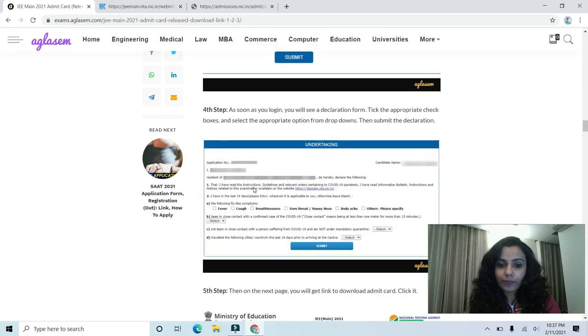The declaration gives your application number, then it says your name, I'm a resident of, and it gives the address you had mentioned in the application form. Do hereby declare the following. 1. That I have read the instructions, guidelines and relevant orders pertaining to COVID pandemic. I have read information bulletin, instructions and notices related to this examination available on the website. I have in the last 14 days. Now you have to tick wherever it is applicable to you, otherwise leave blank.